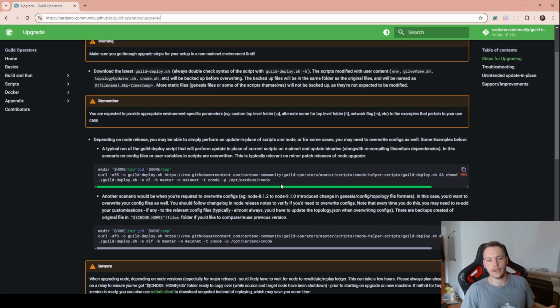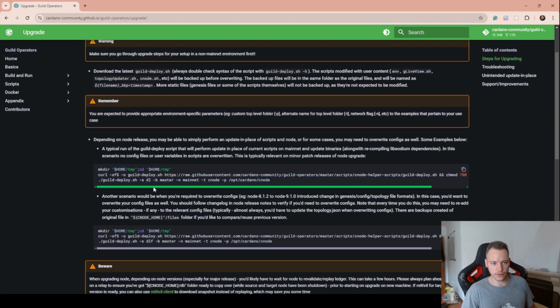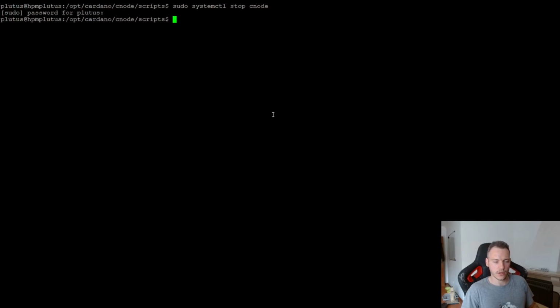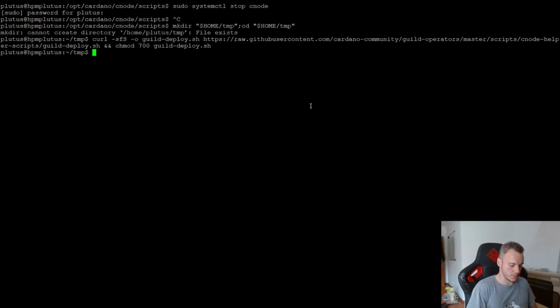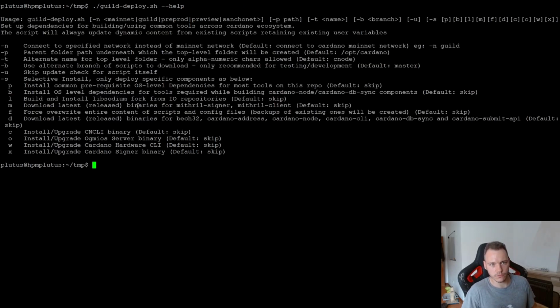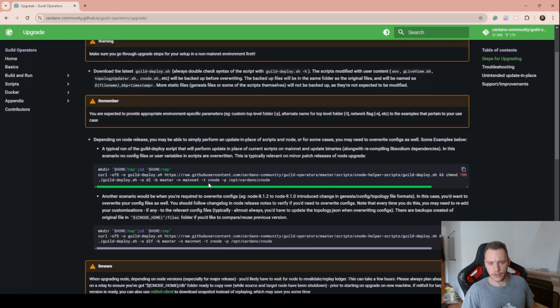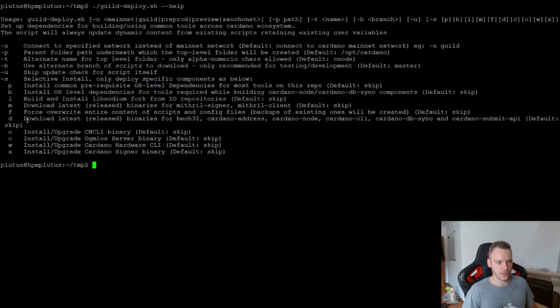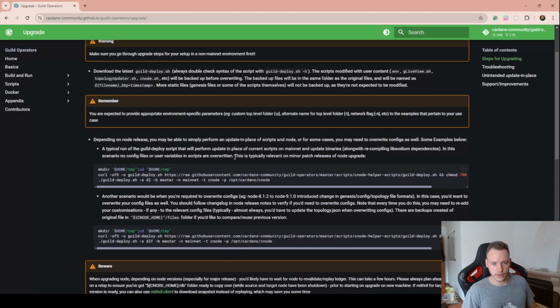So the first thing we need to do is download the guild deploy script, and this third line would run the script as well, so we're not going to run it, but we will download it, and that's going to go into our TMP folder. So we have the guild deploy here. Now we can always do help and see how to use it, but right now if you look at the upgrade guide, you'll see the S for selective install, DL, so D is for downloading the binaries, and L is for building the Libsodium fork from IO repositories. So that's something that I always do. And also you specify the branch master.